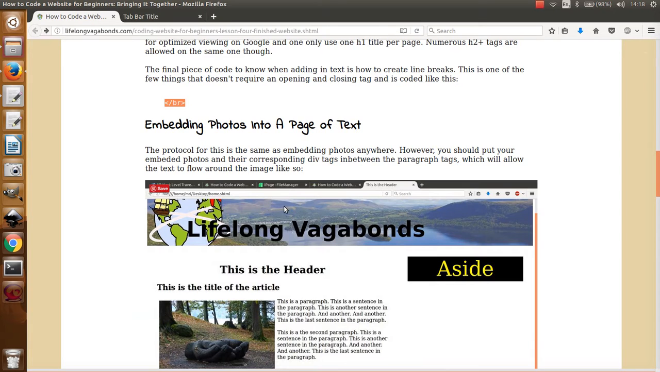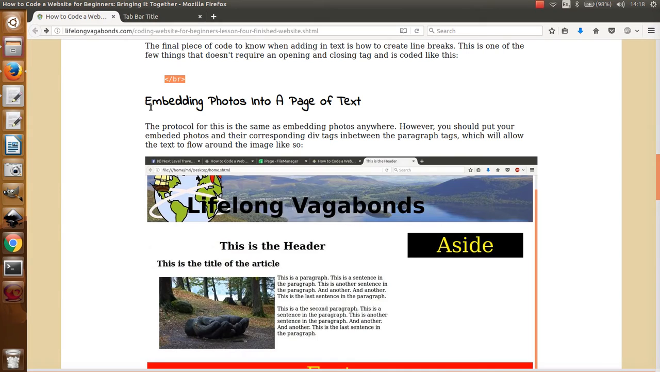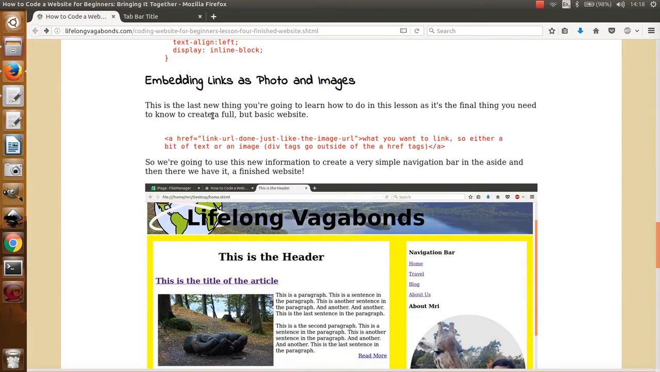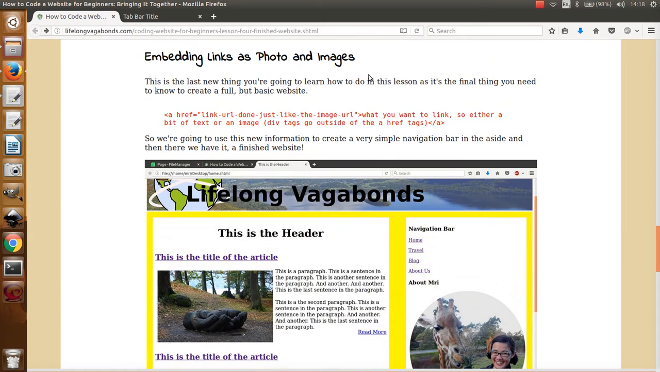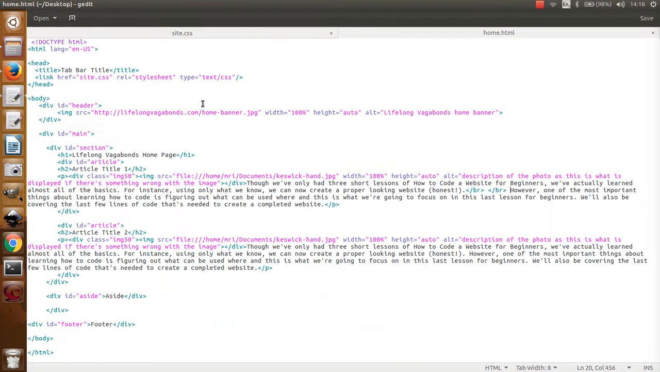Right, so after that, the next bit is we're going to embed links as photos and images, and all we need to do is copy this bit and put it where we want the bit that we want linked. So for instance, I want this to be a link, so I'm going to put a href. I'm going to put the URL of where I want it to link to, and then I'm going to put a closing tag, which is just an A.